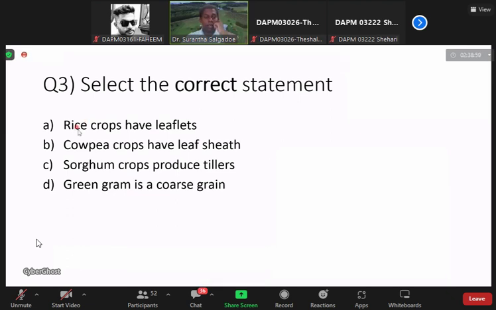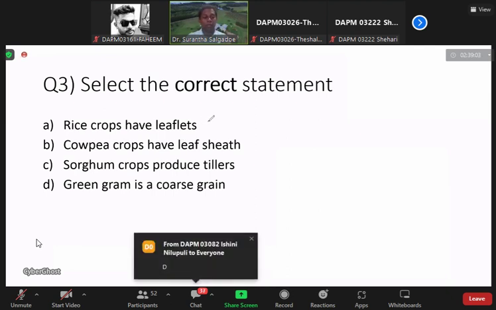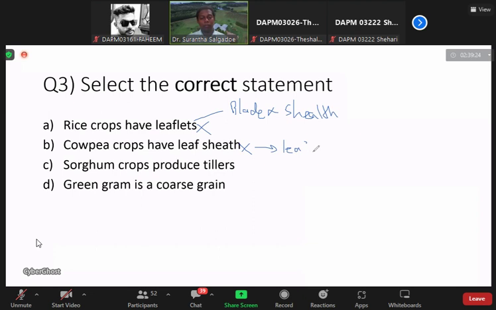Saubhagya is not there. Rice crops have leaflets. Wrong. Rice crops have blades and sheaths. And leaf sheath, no? Cowpea crops have leaf sheath. Wrong. They have leaflets and petioles, no? And petiole.